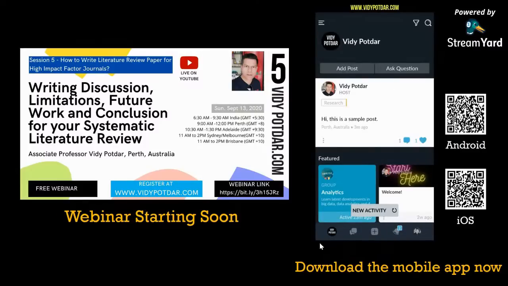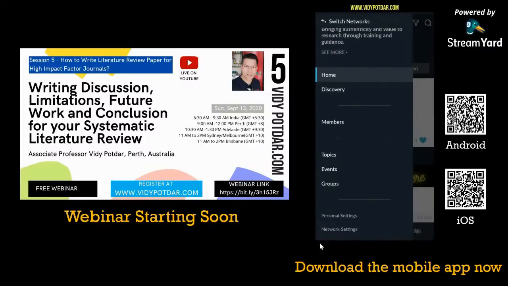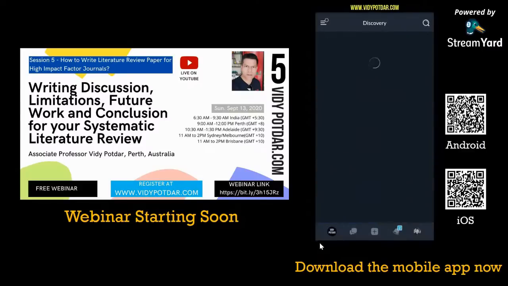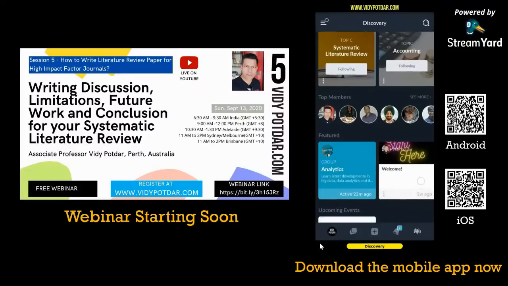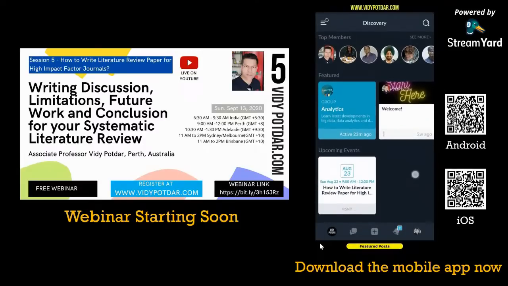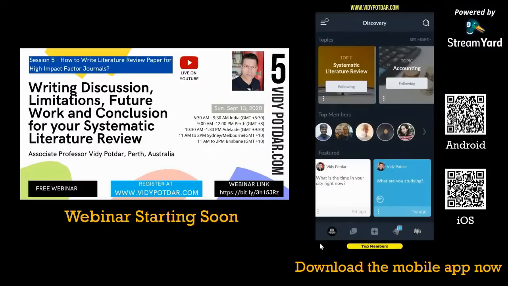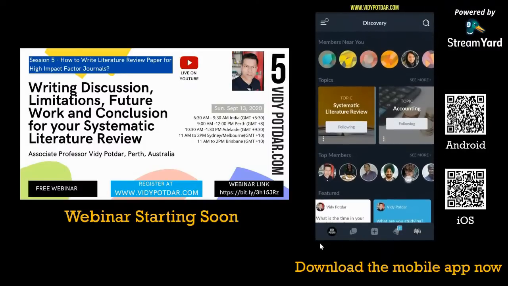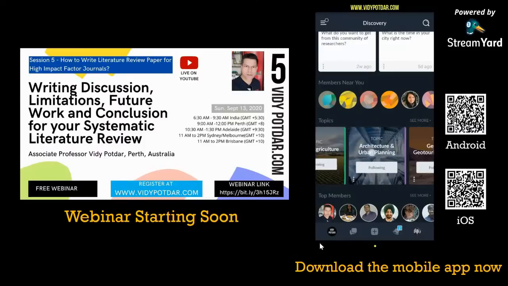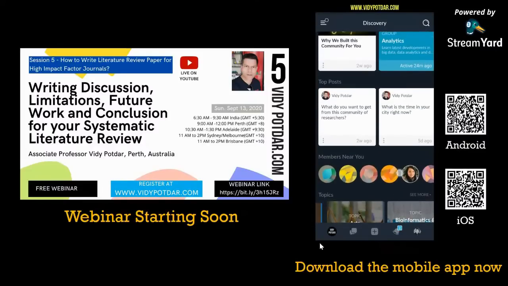Up at the top, you can see these three lines. This gives you the option of discovery, members, topics, groups, events, and settings. So let's go into discovery. Discovery is a place where you will see all the information that the host has put, that is I have put here. There is featured posts or their upcoming events. Top members, these are automatically selected here depending upon who is active on the community. You can see all different types of topics, and you can follow these topics if they are of your interest.